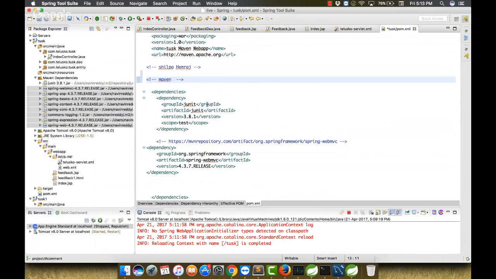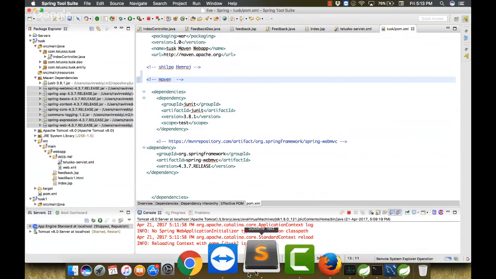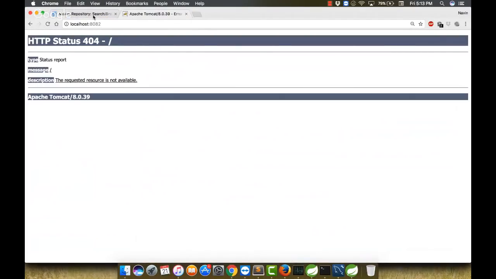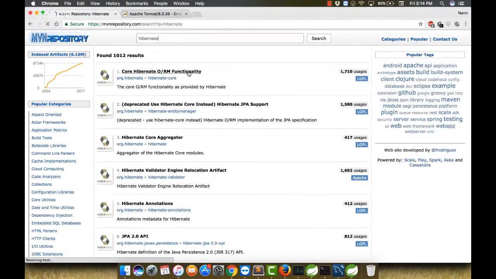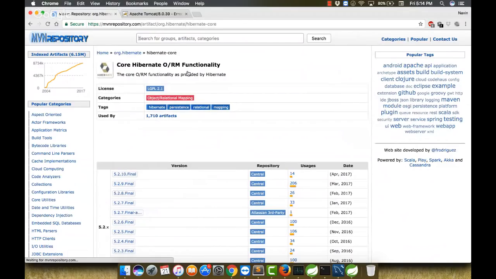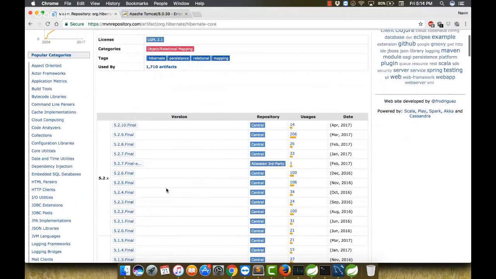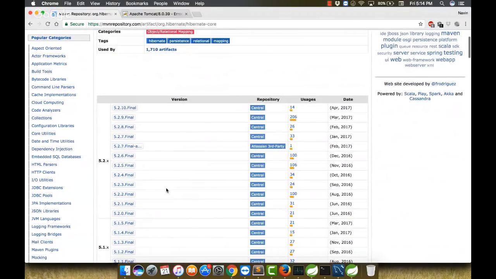Now, how do we use Maven here? We will go to the Maven repository. This is the Maven repository. I want to use a Hibernate project, so I will search for Hibernate. You can see I'm searching for Hibernate here, and this is the jar file, the dependency we have to add. So I will click on this. Now the jar file I need here is, okay, which version?